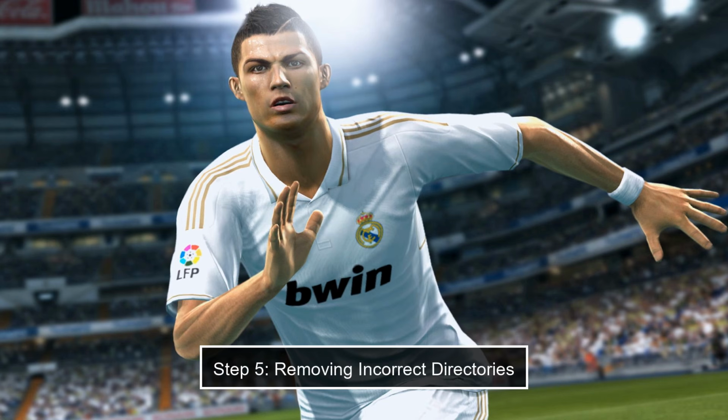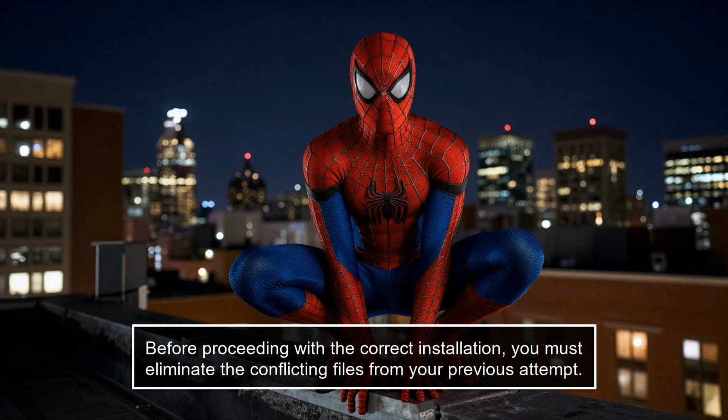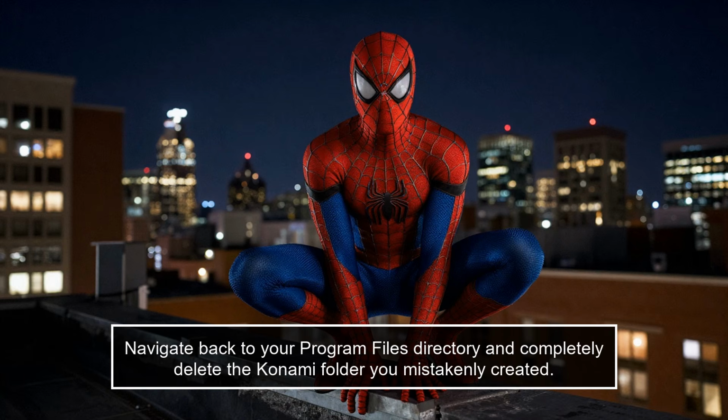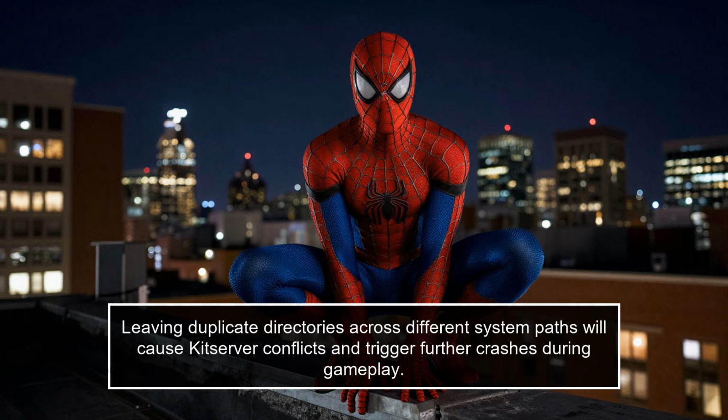Step 5. Removing incorrect directories. Before proceeding with the correct installation, you must eliminate the conflicting files from your previous attempt. Navigate back to your program files directory and completely delete the Konami folder you mistakenly created. Leaving duplicate directories across different system paths will cause Kitserver conflicts and trigger further crashes during gameplay.